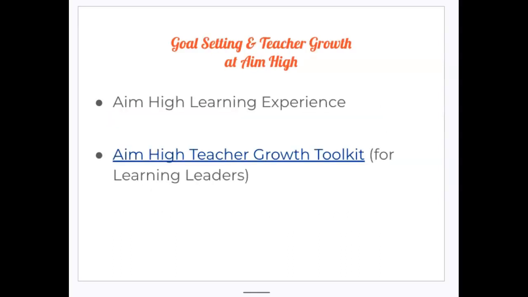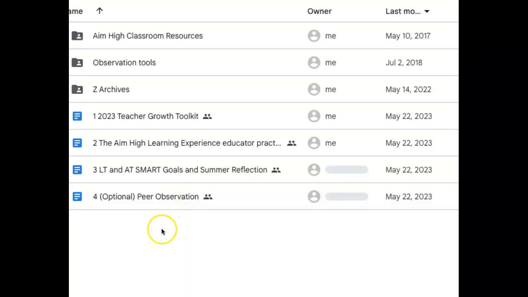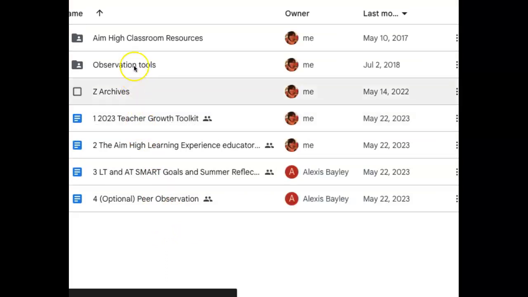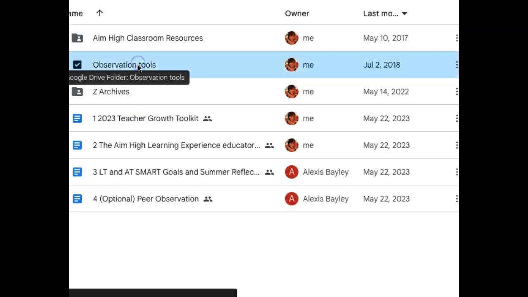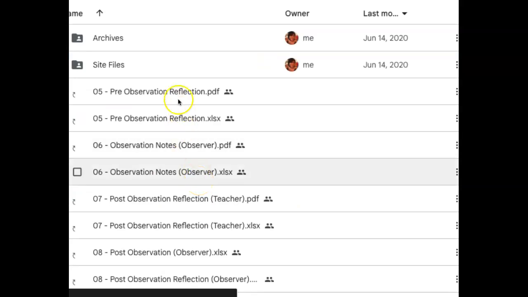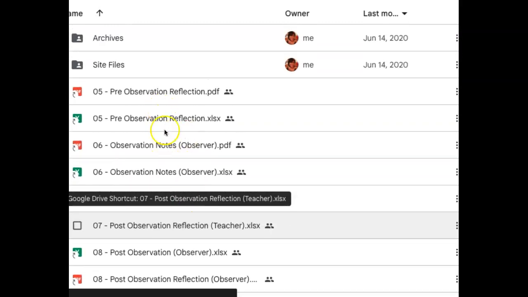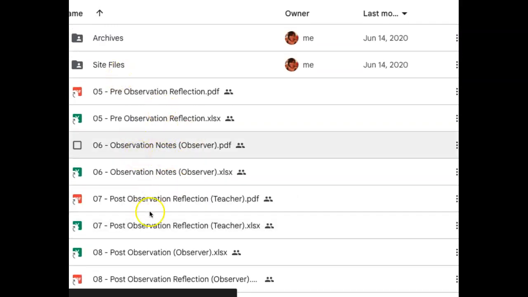One of the ways that we make sure that we are really focused on teacher growth is really centering teacher growth, and you have seen this, the Aim High Teacher Growth Toolkit, but this is another link to it. This is a folder that not only has the teacher-facing growth toolkit, but we also have observation tools in here that you can use. These are some old observation notes and things like that.